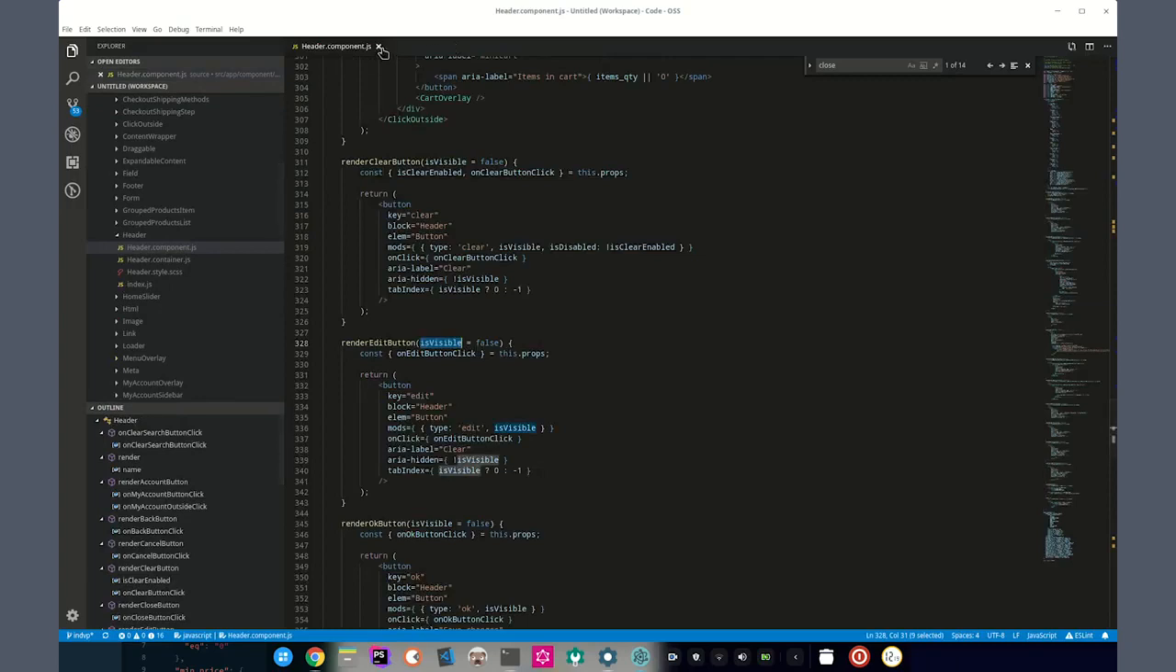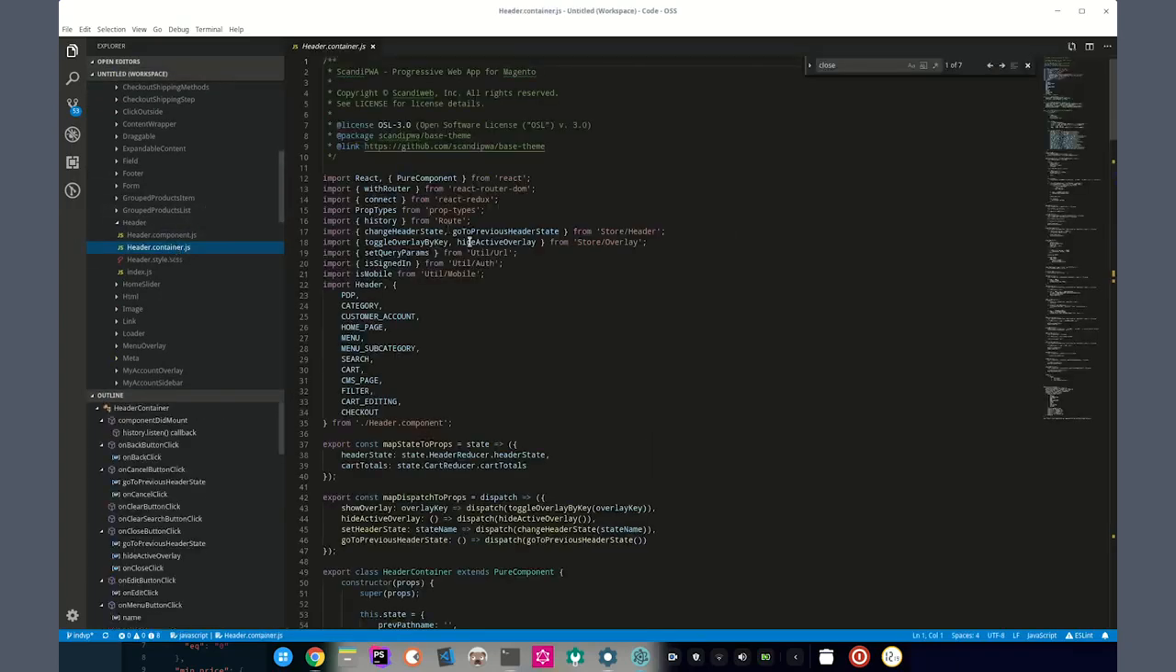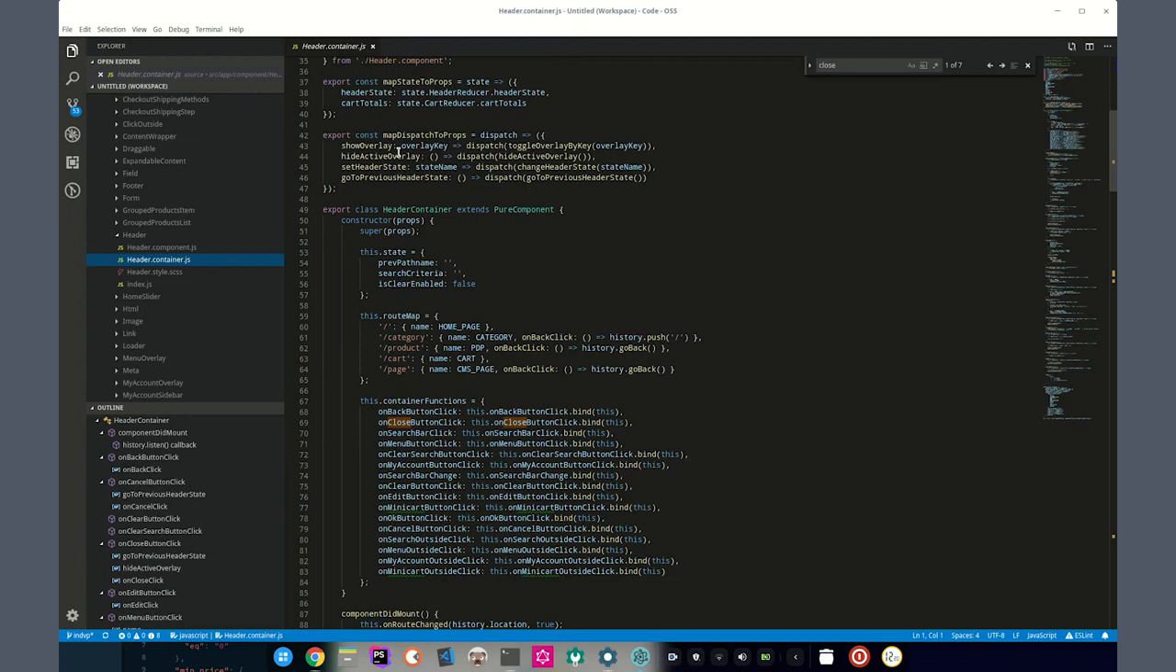This was a header with its own state, and header has a container, as you might see here, and it gets something from global, from the application store. And you might see that here, for example, there is a show overlay, hide active overlay header state, which we have just seen, and go to previous header state, which we also have seen.